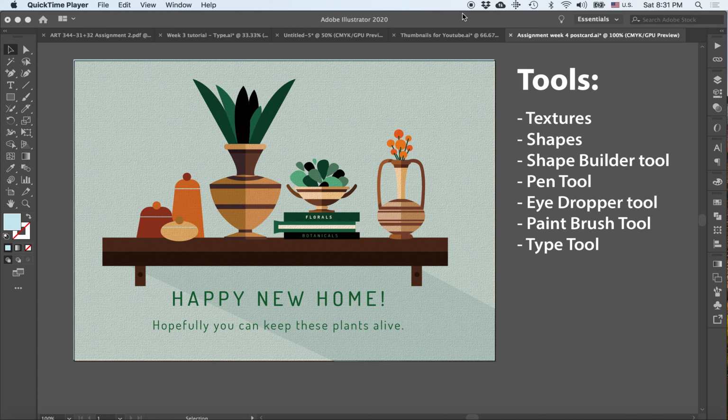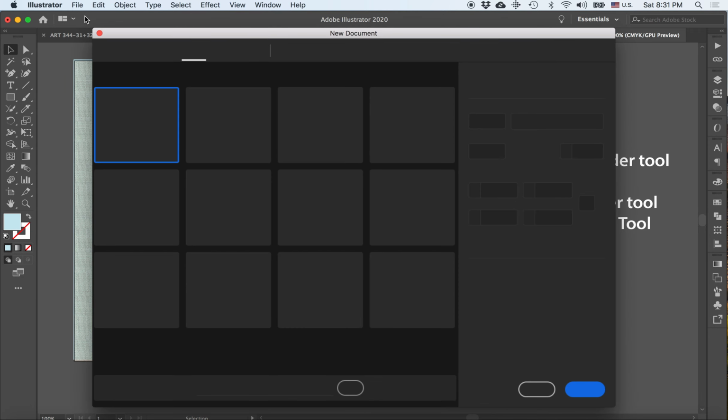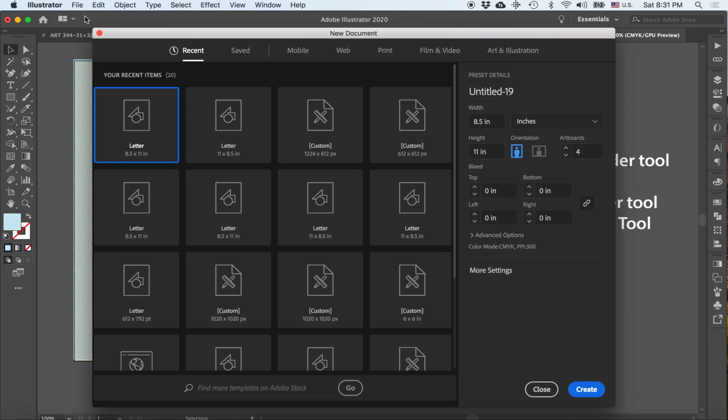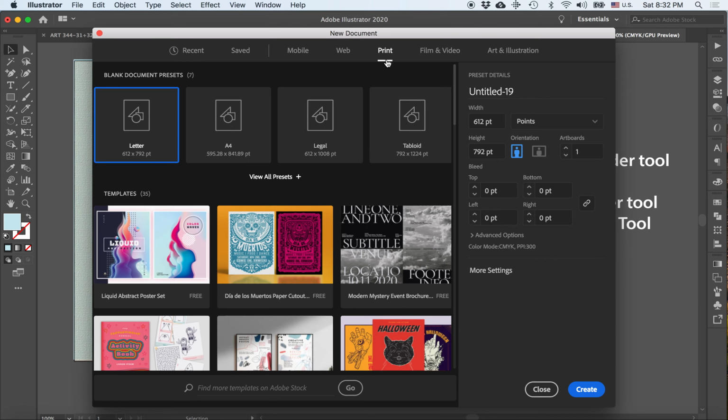Okay, with that being said, let's get started and put together our document. So we're going to go into File, New, and because this is a postcard, I have specific dimensions that I'd like to follow. So usually for print, we want to stick to a specific size. So I'm going to customize my size for my document.